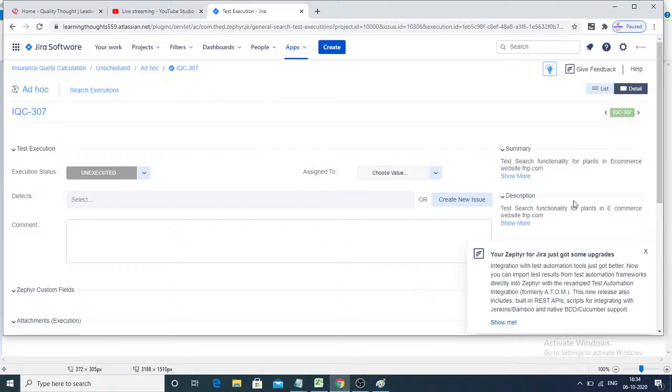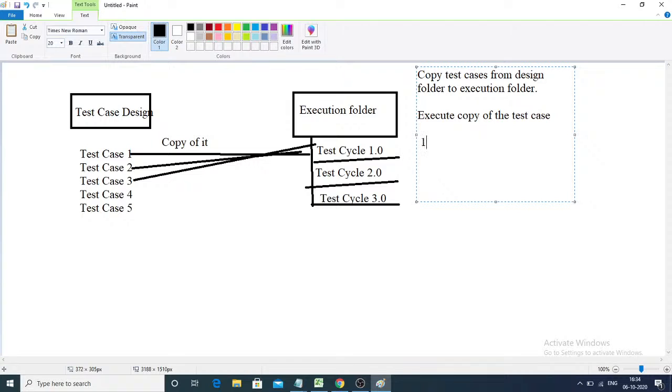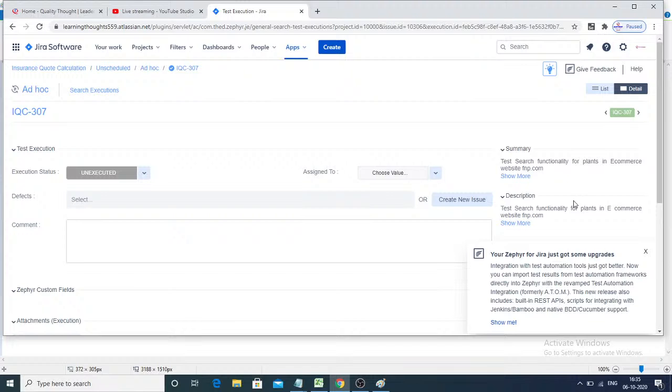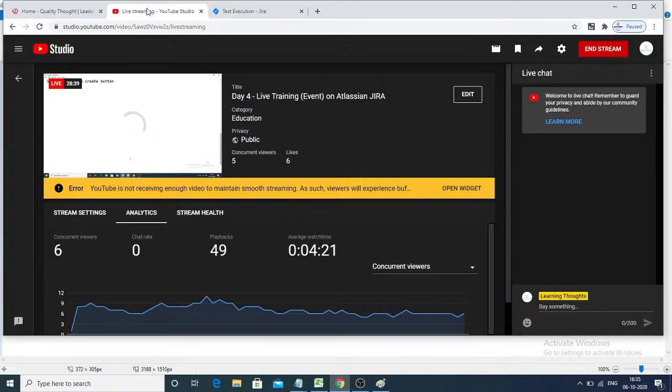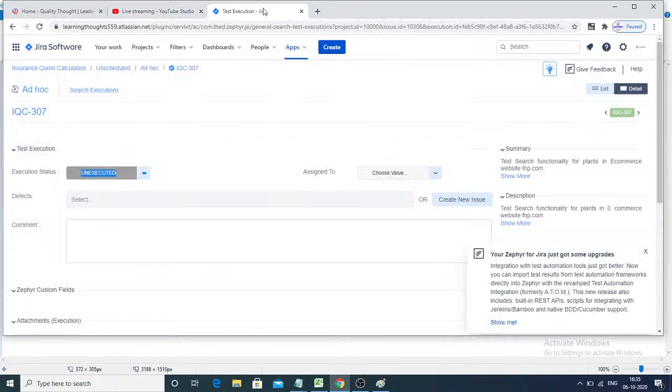So that's why you can do planned execution or ad hoc execution. Now I'm showing you ad hoc execution. Initially you can see here the execution status: pass, fail, work in progress. Multiple states are there. Initially it is unexecuted. Move it to work in progress because I started execution and it is in progress.